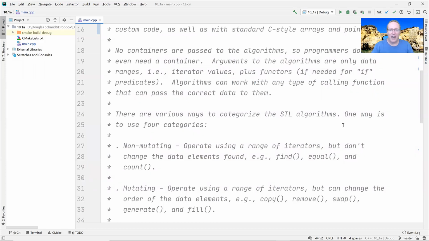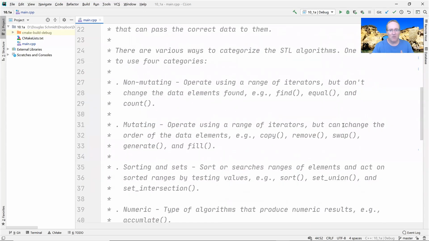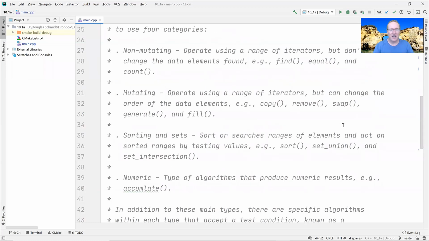It's also possible to categorize the STL algorithms in four clumps. The first clump, which we're going to focus on today, are the so-called non-mutating algorithms. And these operate on ranges of iterators, but actually don't change the values that they're going to access. So good examples of this would be algorithms we've seen like find, algorithms like count, algorithms like equal, which we haven't really looked at closely, but it should be pretty clear what it does. So those are all things that don't mutate. They don't change the underlying contents in the container.